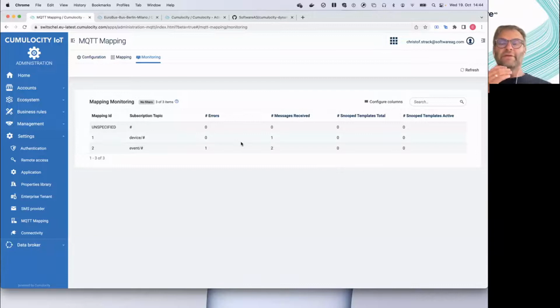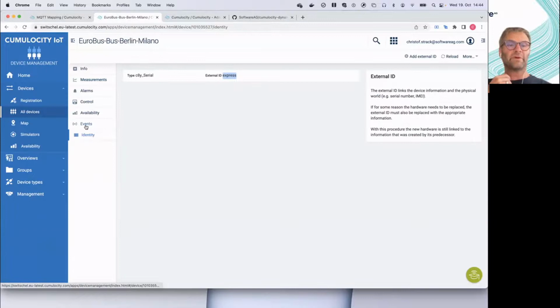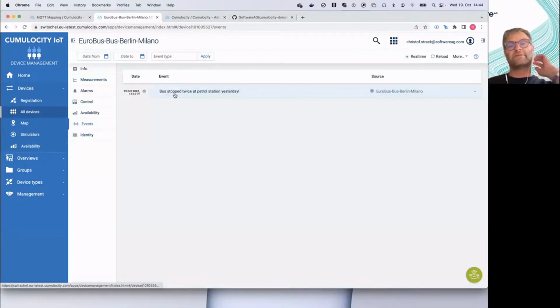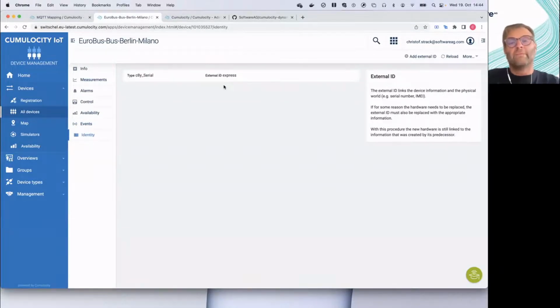Yeah. So this time the message is received. It's processed correctly. No error has occurred. And let's see what happened to our bus. And we will see here, here is our message. All of this happened because I deviated from the script, so I didn't use Berlin 01.Express as the external ID. That's why it works now.